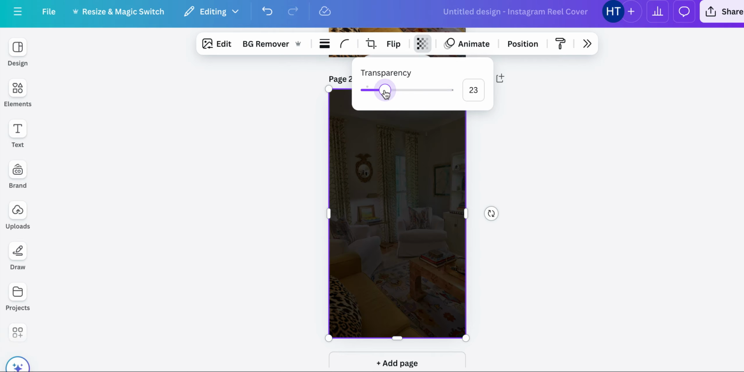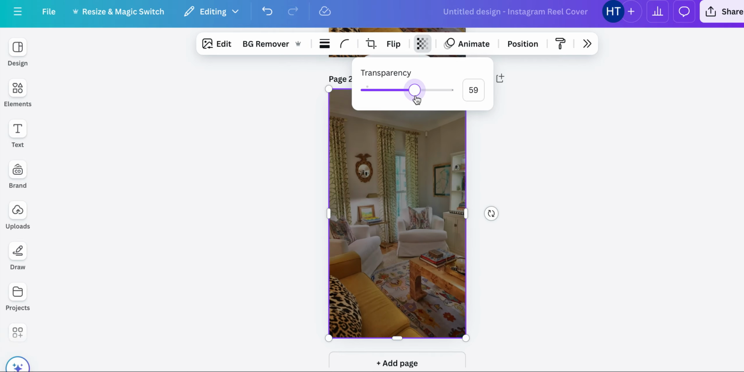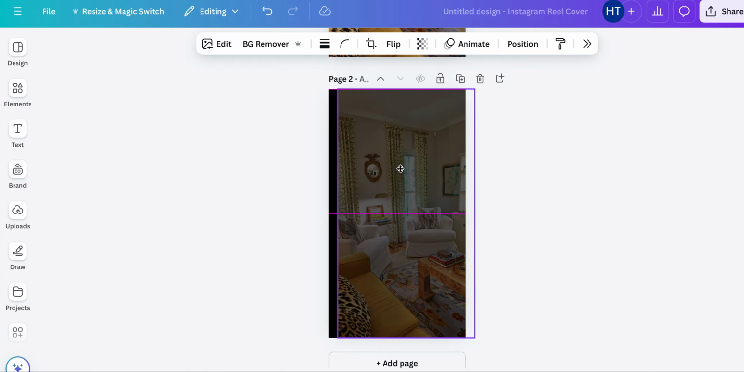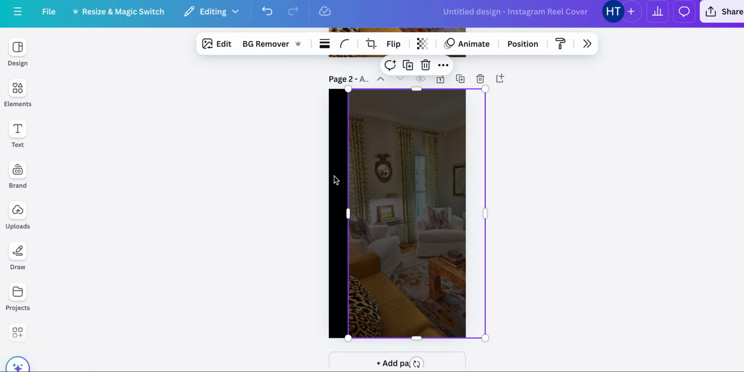You can do it so that it is barely showing. You can do it so that it's showing a lot. So you can just edit this. That's why I love doing it this way, it's very simple to edit how dark or light you want it to be.